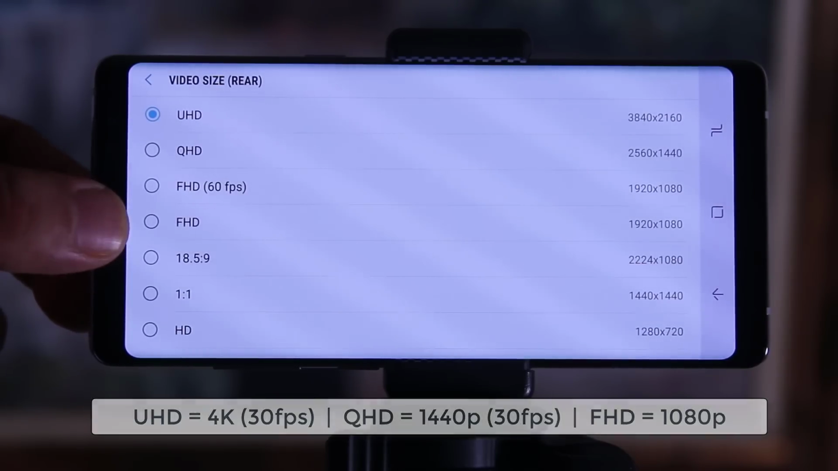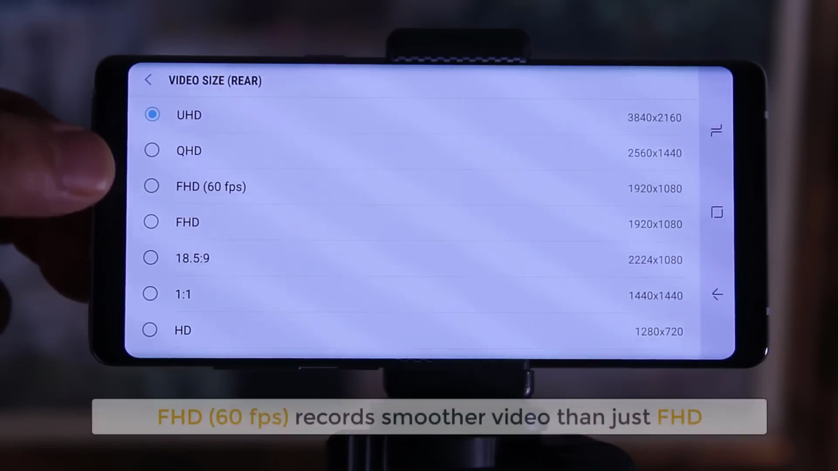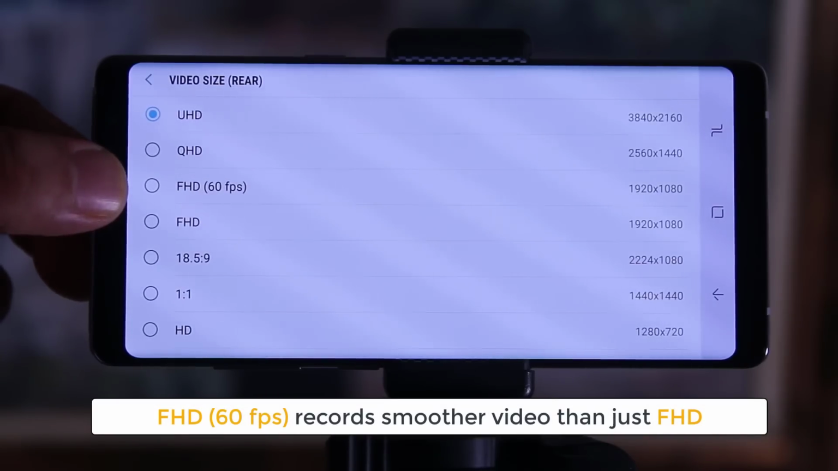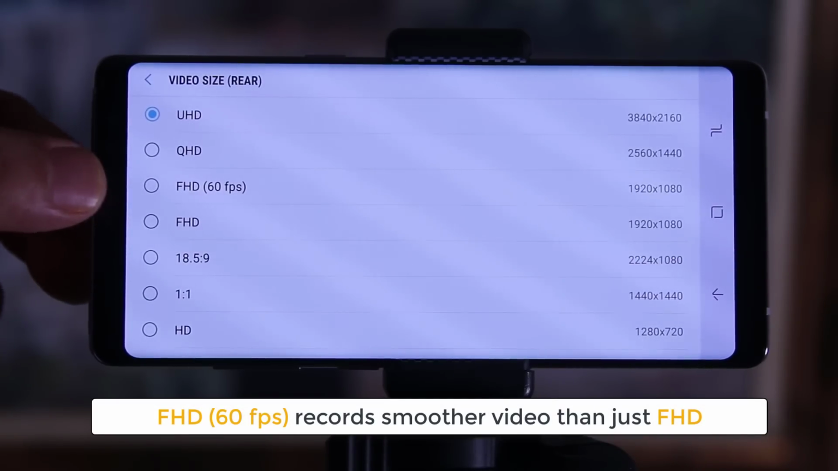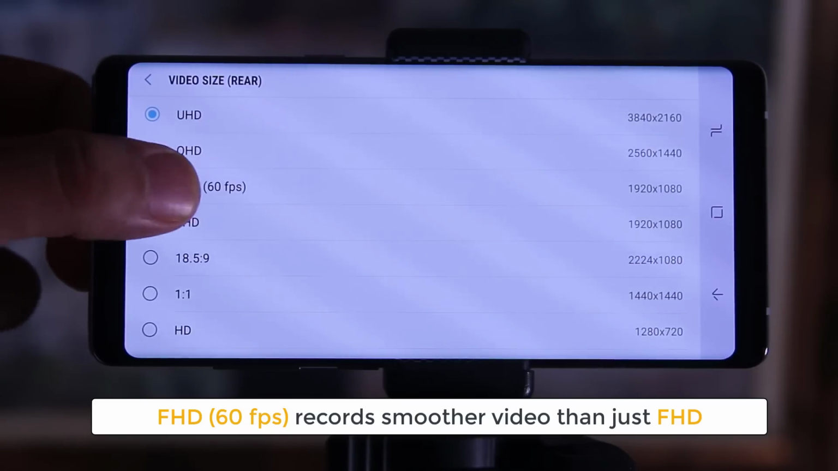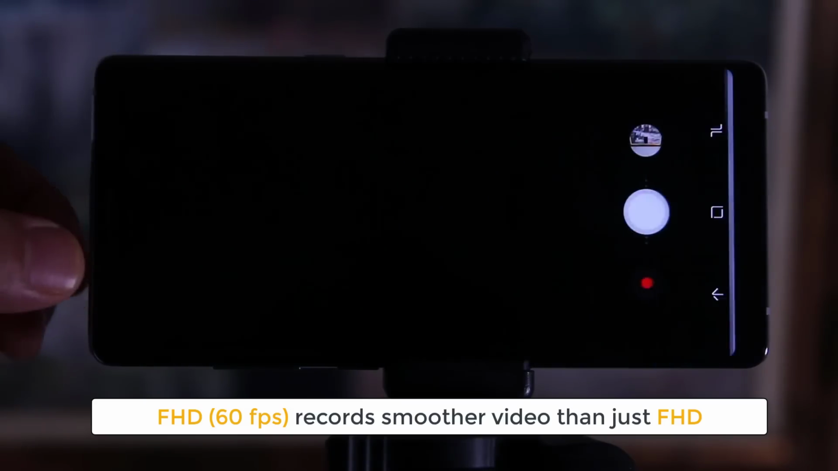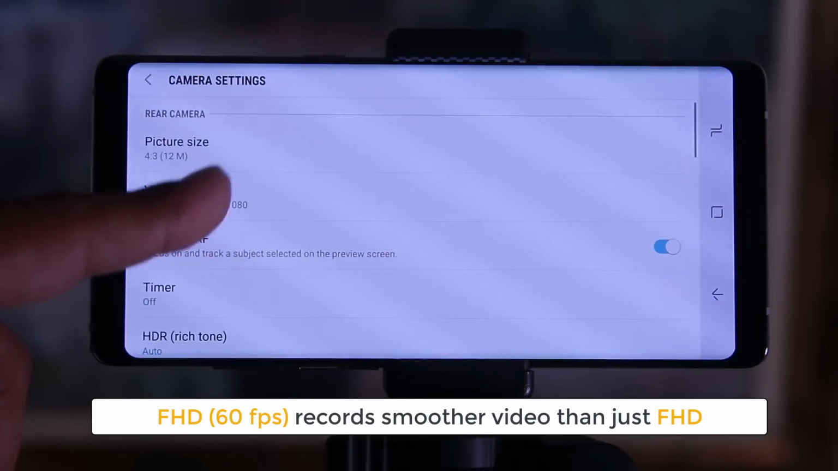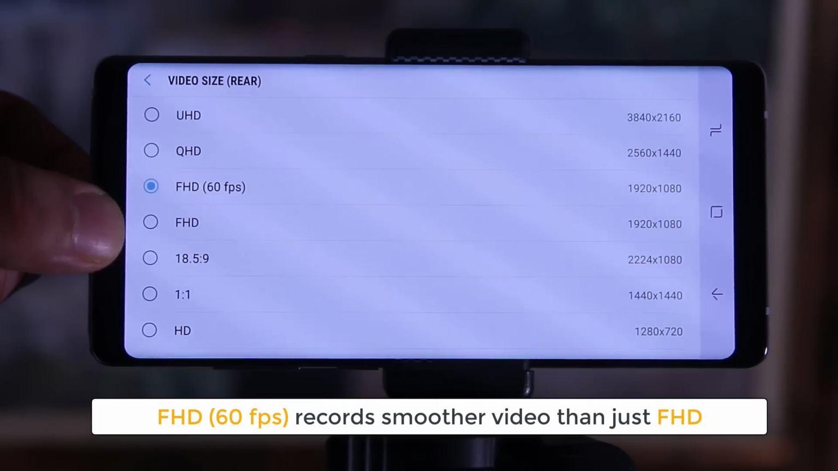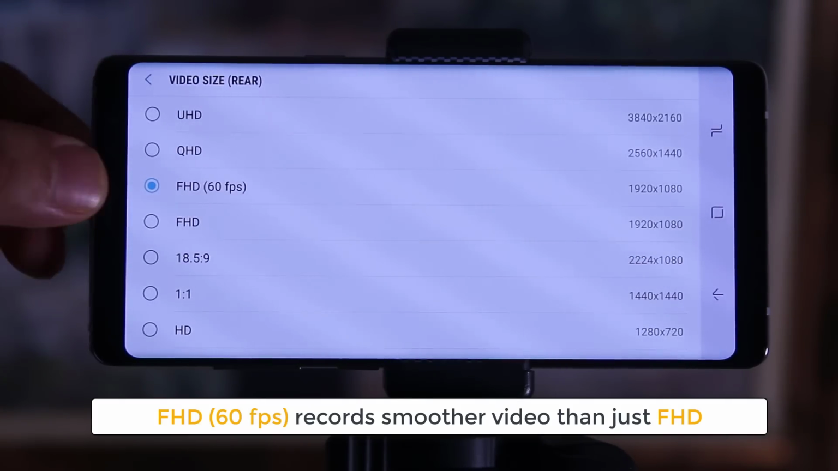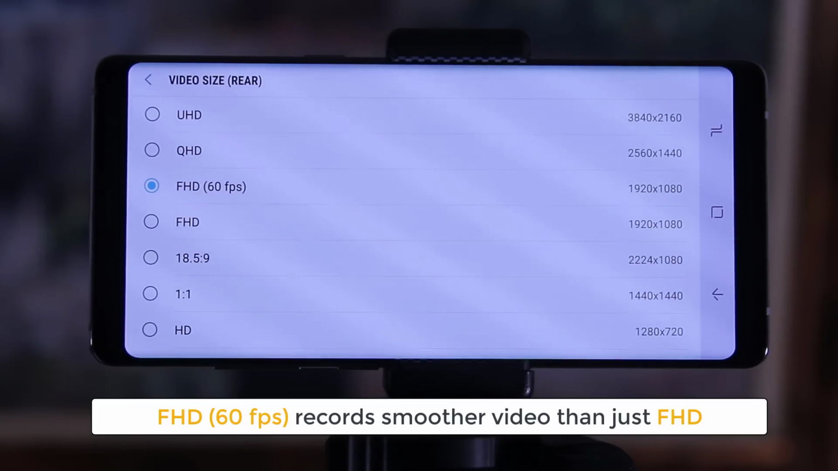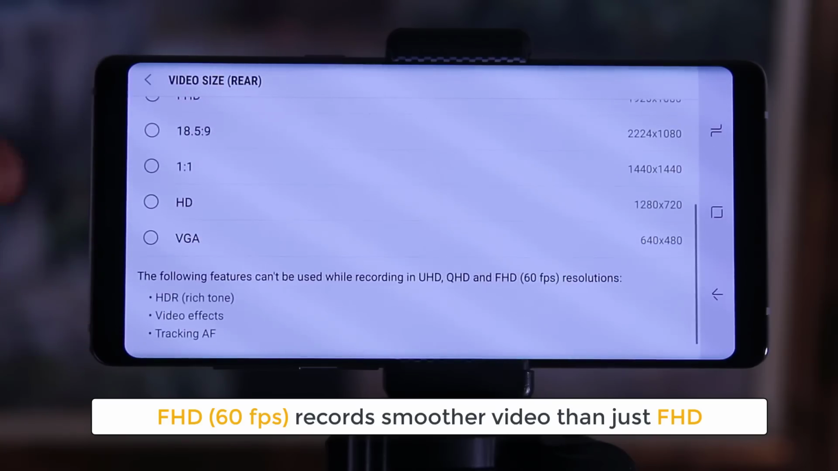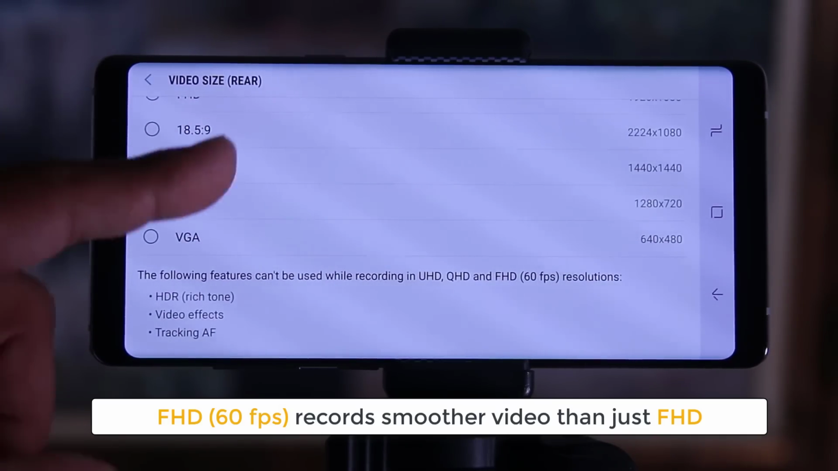The difference between this guy and this guy is that this guy is going to give you a smoother video. All right, so you can test that out. Record a video with this mode, like that, and then record a video, go back here, record a video with this mode here, and take a look at the difference. The 60 frames per second is going to be much more smoother. It's just going to look cooler. All right, and then you have all these options where you can pick different modes.